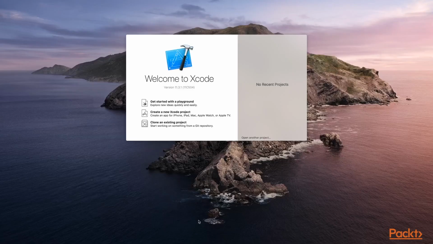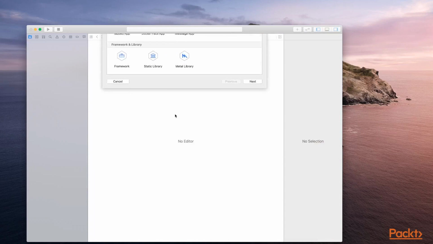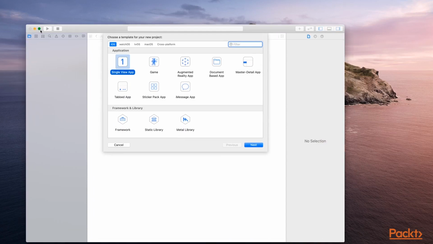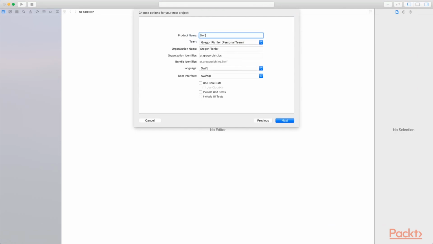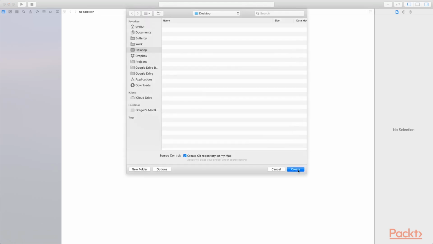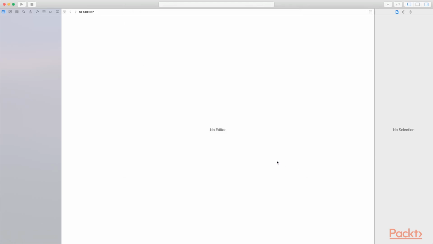Let's start with creating a new demo project in Xcode. So open up Xcode and select Create a new Xcode project. I'll make the window a little bit bigger. And we can select Single View App. Give it a name called SwiftUI Demo. And we have to make sure that we select Swift as the programming language and SwiftUI for the user interface. Usually storyboard is selected here, so make sure that you're selecting SwiftUI. We can save it on the desktop and click Create.